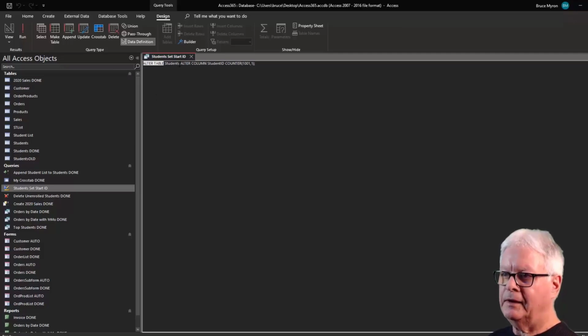And notice what this thing does. Alter table students, so that's the name of the table. Alter column student ID, so that's the name of what we just put in, student ID. And it sets it to a counter, but right here, this is what I'm after. Counter with the start value of 1001, and then it increments 1 number at a time, okay?